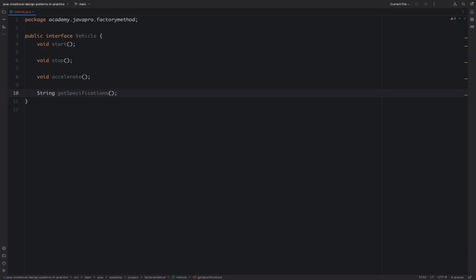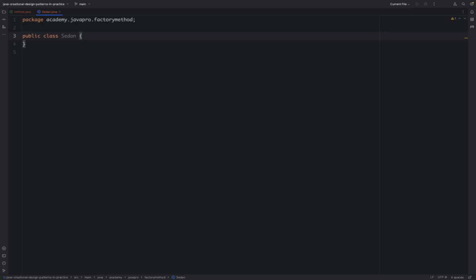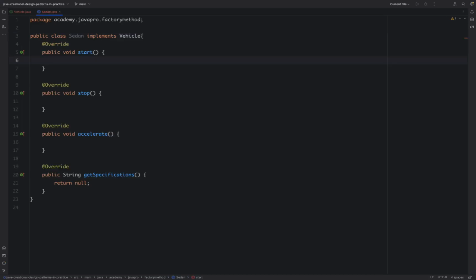Now that we've established our interface foundation, we can bring our first vehicle to life by creating the sedan class. I'll create a sedan class that implements the vehicle interface. This class will demonstrate how we can implement our vehicle interface to create a specific type of vehicle with its own unique characteristics. By using the implements keyword, I'll tell Java that this class must provide concrete implementations for all 4 methods we defined in our interface.